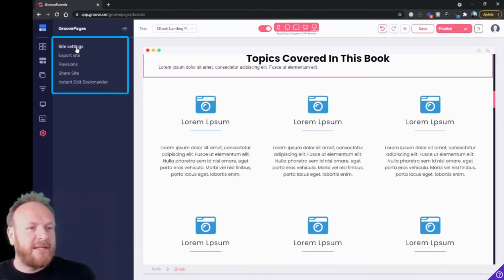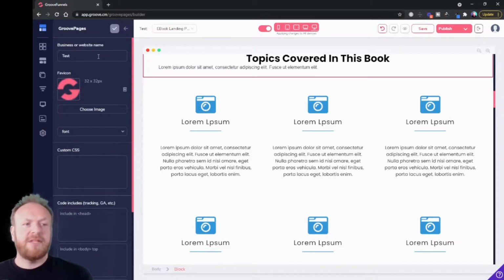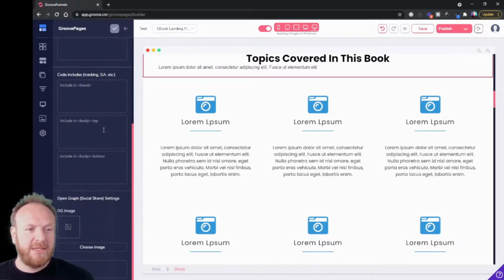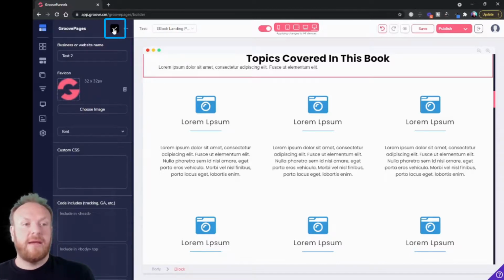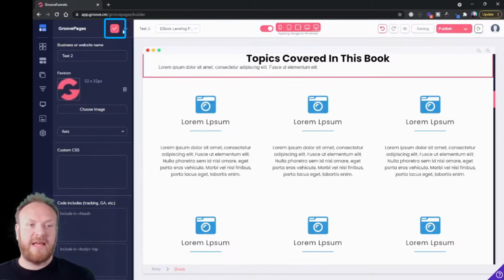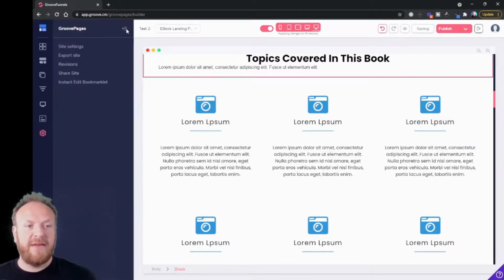Now, I'll just show you site settings really quickly. This is where you put your page title, your favicon, any custom CSS, any tracking like your Facebook pixel or Google Analytics, and your open graph, your social settings as well. And any changes you make will only become saved once this tick turns pink, you click the tick, and that saves the settings. So that's the left-hand menu. That's what I would call the main menu.